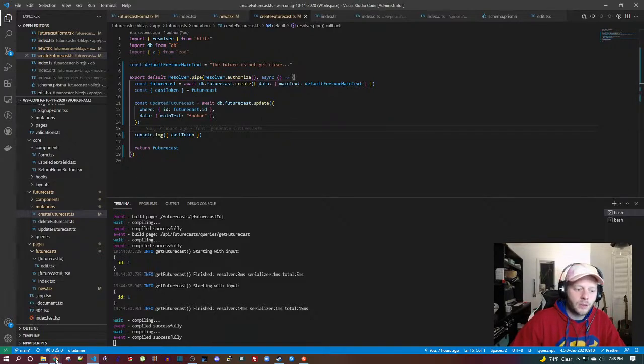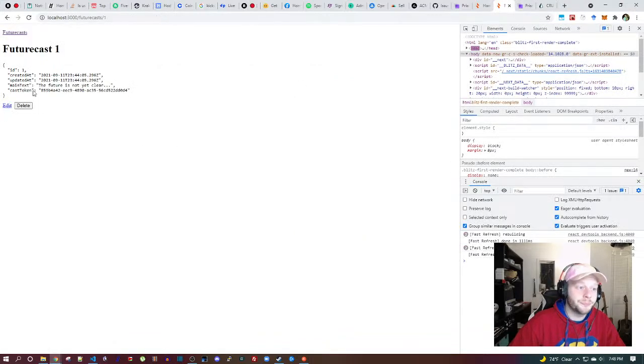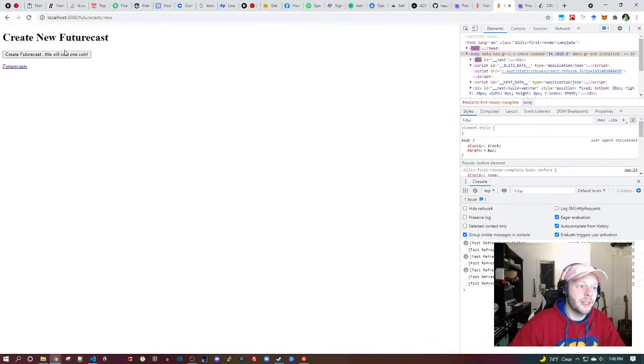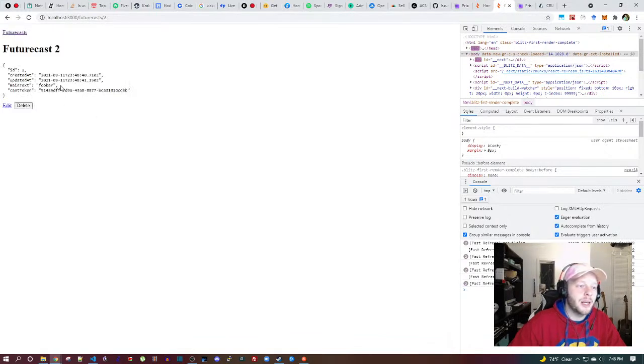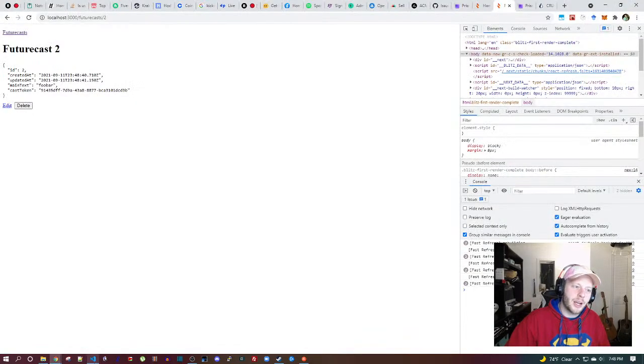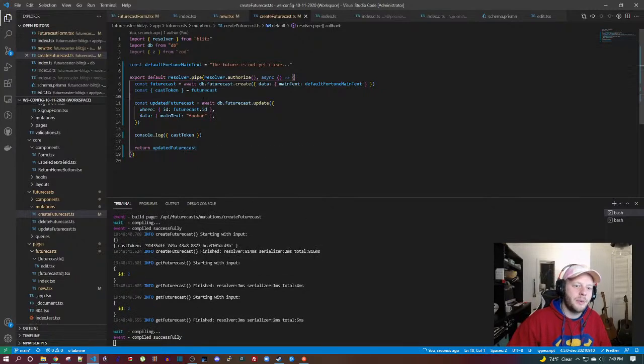Right? So the next one should be foobar. Delete that. Okay. Delete was successful. Love it. Create that. Bam. Text is foobar. Great. We're cooking. So here's updated Futurecast. I returned Futurecast. So it updated it by reference somehow. That's pretty interesting because I didn't actually return the updated Futurecast. That feels safer though. I'm gonna return the updated Futurecast.